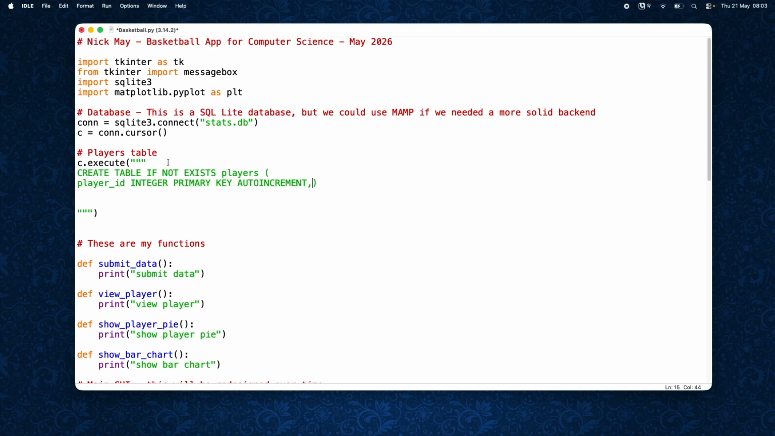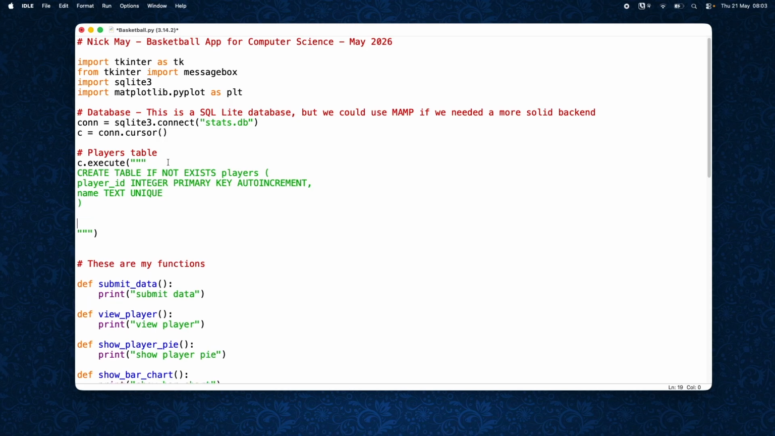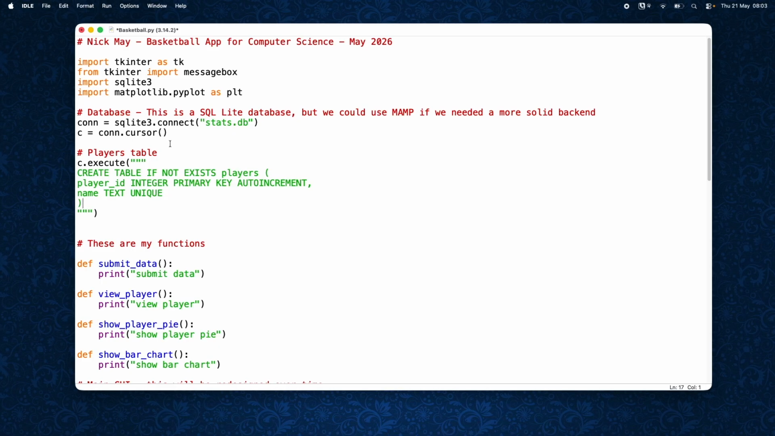Let's close that. So that's my first part. And the second part of the table, I want it to be a name. I want it to be text, and we could say it's unique. Okay, so that will do at this stage to create our simple table.